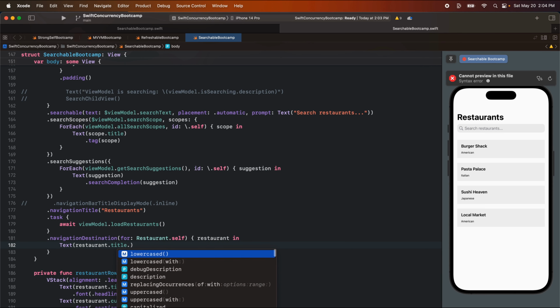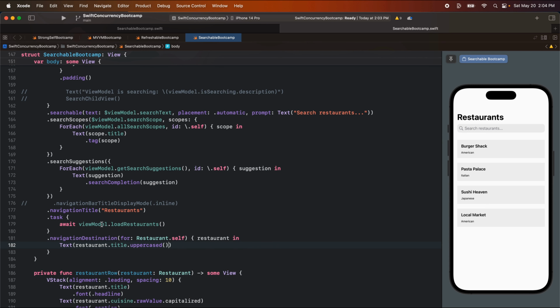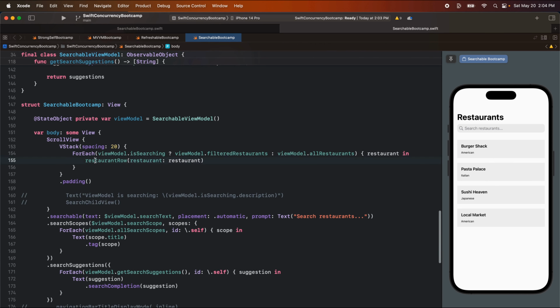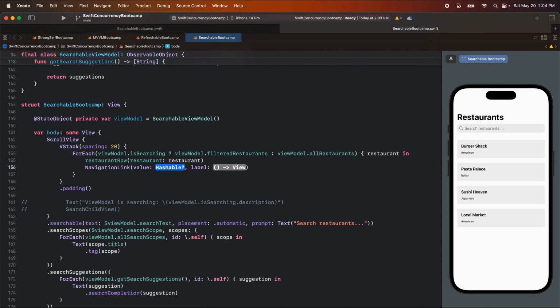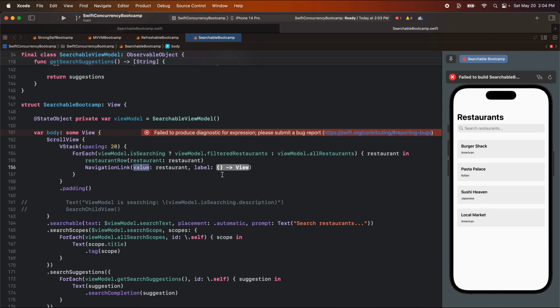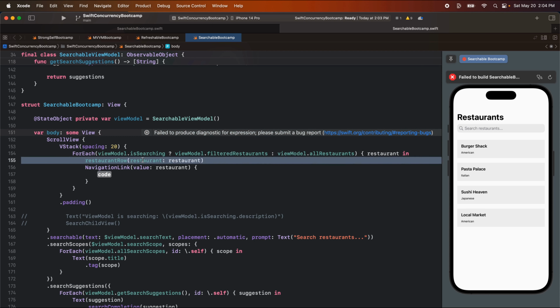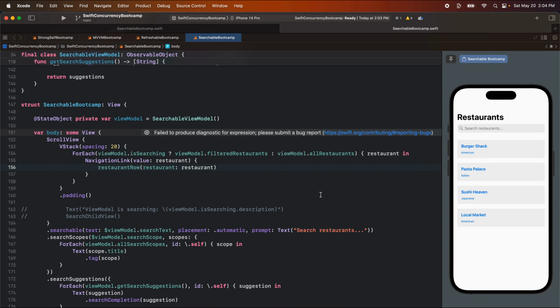.title.uppercased. Why not? All right, so if I click on one of these, I want to go to this next screen. So let's update our restaurant row to actually be a navigation link where the value is the restaurant. If you don't know how to use these navigation links with the value, I did a whole video on it very recently on how to use the navigation stack. The label of this, of course, will still be our restaurant row.